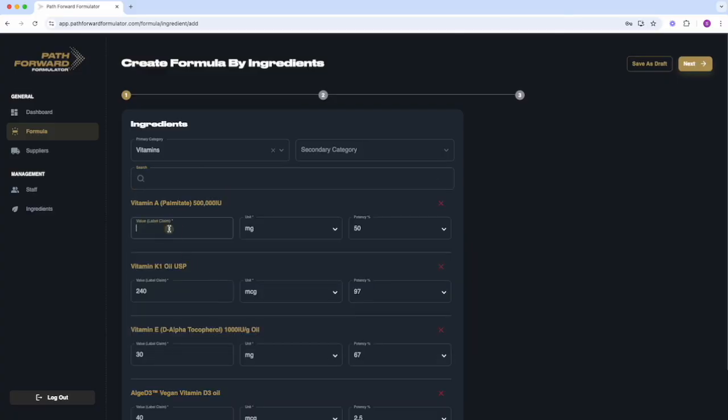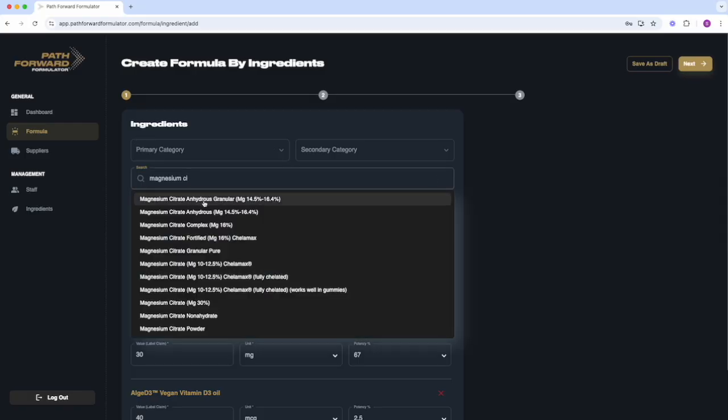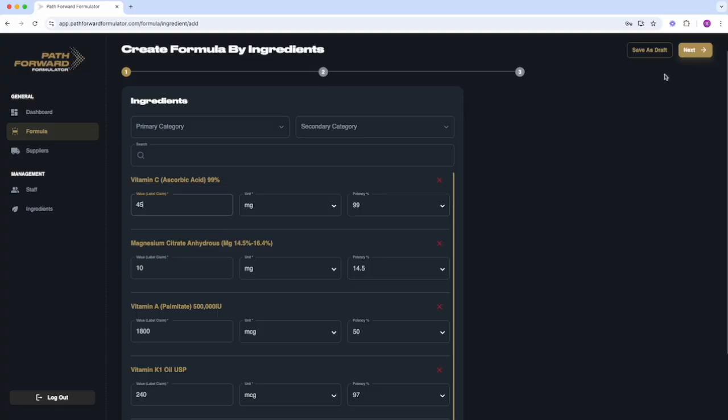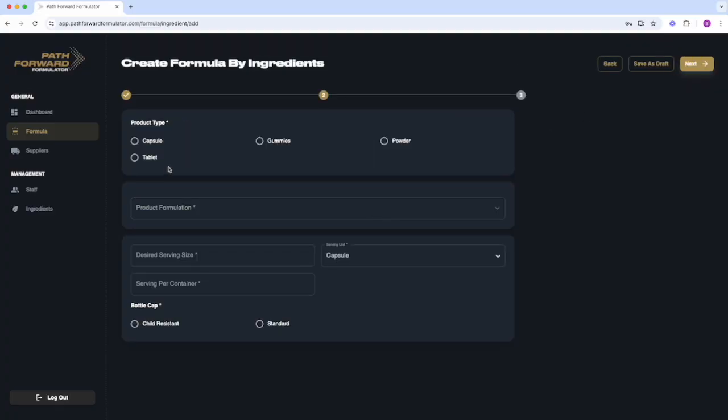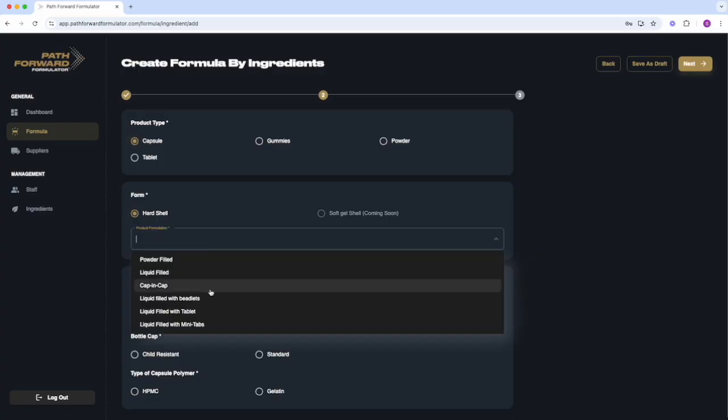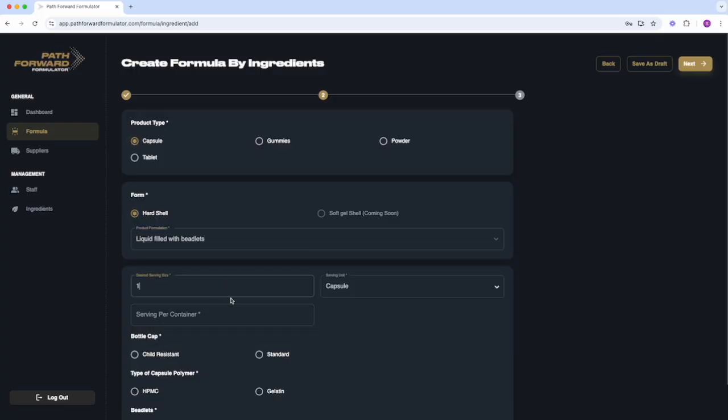Next, we're going to use a vitamin E powder at 1800 micrograms. And finally, we're going to put in a little bit of magnesium citrate and vitamin C. Since we formulated by ingredients, when we choose next, we come to the screen where we have to decide on our dosage form. We decided we were going to do a liquid-filled capsule with beadlets.